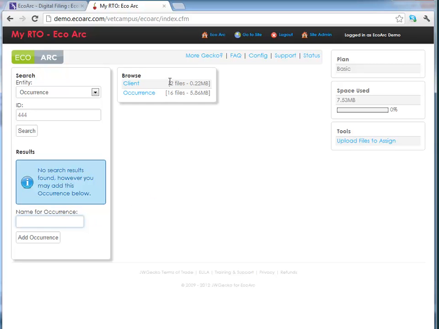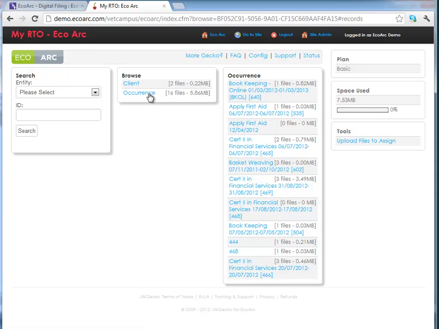Next to this, we've got a browse facility. This allows us to browse existing entities that have files already uploaded against them. In this particular example, we've only got clients and occurrence entities that have files assigned against them. So if we click on one of those, it allows us to navigate through the particular IDs of the occurrence and look at what files have been uploaded.